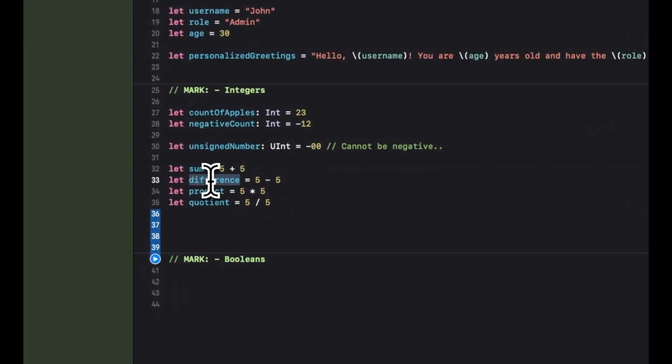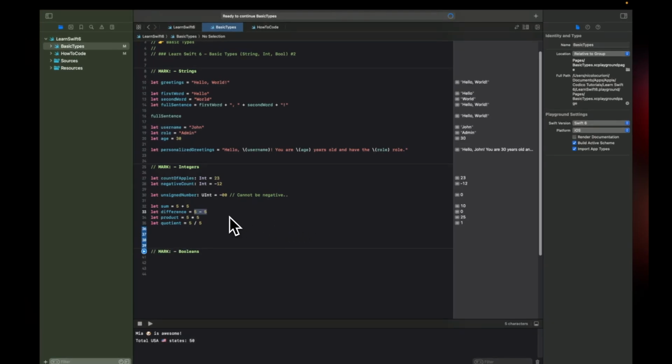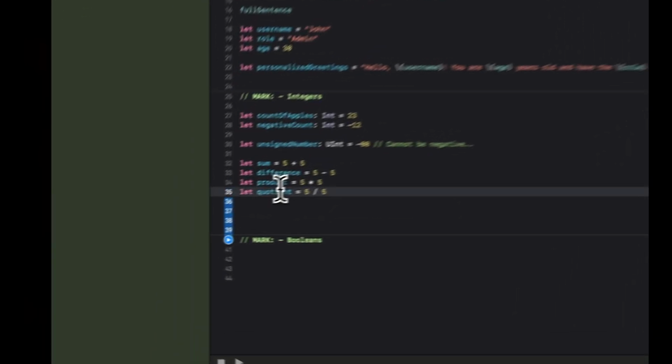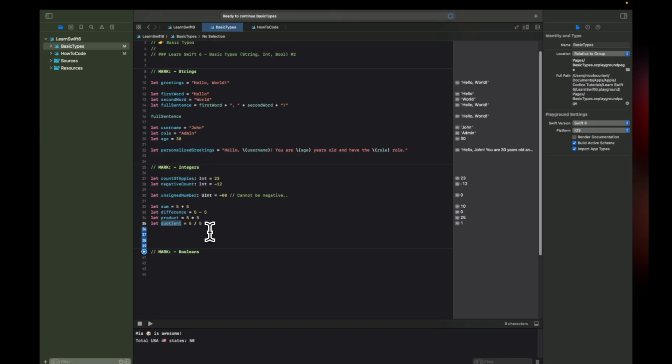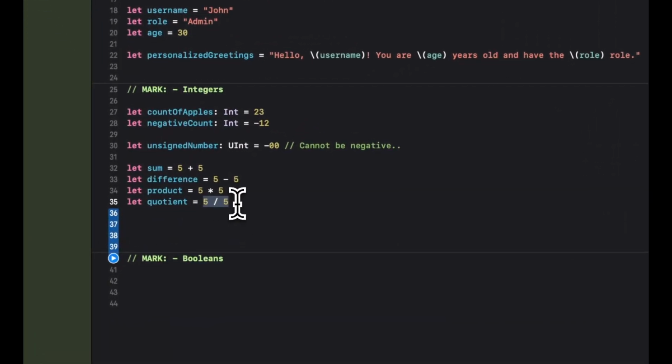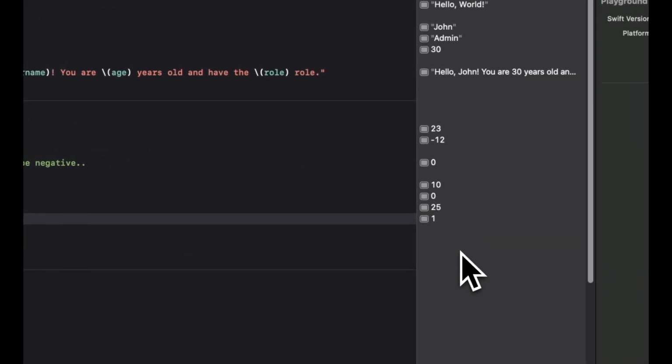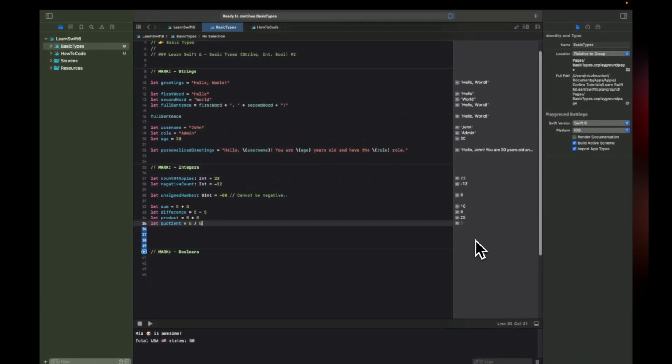Now let's look at the difference. 5 minus 5 will be 0, and that's 0, guys. And product 5 times 5 is 25, and last the quotient, sorry if I don't spell it properly, 5 divided by 5 is 1. And this is what we needed about the integer types in Swift.